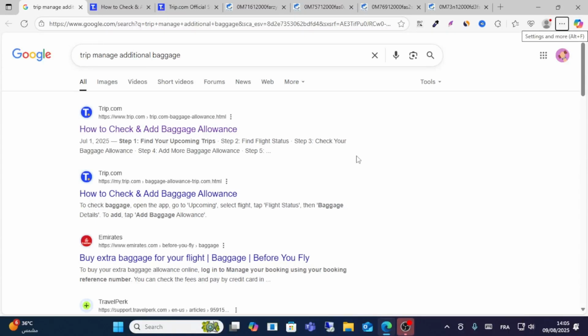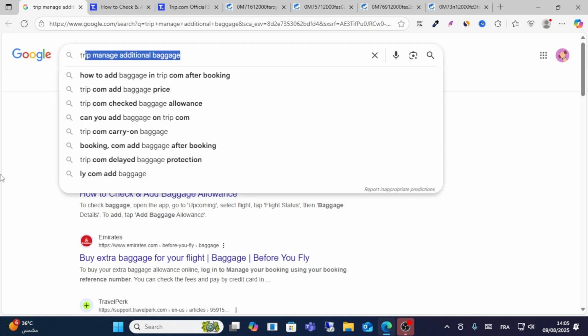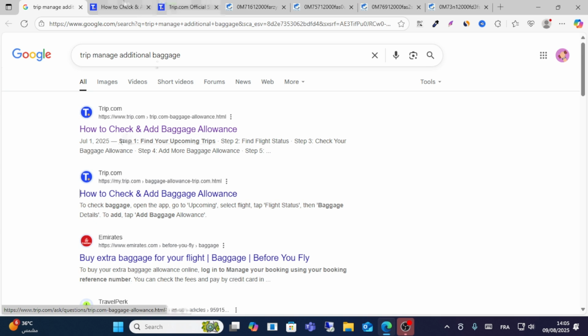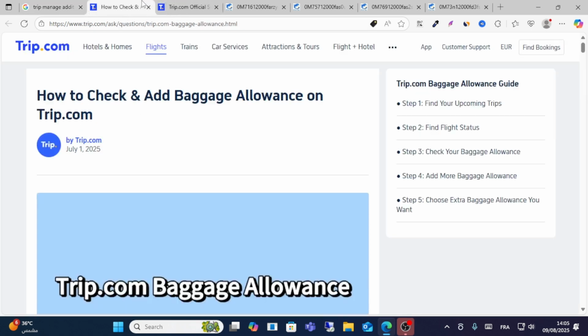How to add extra baggage in Trip. So friends, in this guide I will show you how to do it step by step. Go to Google and search for "trip manage additional baggage" and then click the first result. This is how you can add extra baggage allowance.